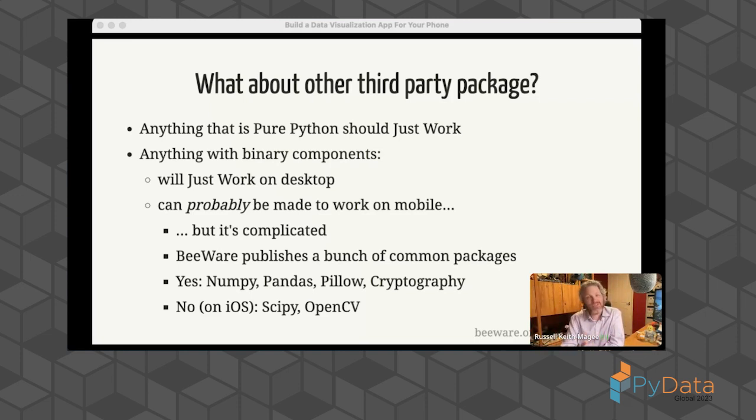Anything with binary modules, that's a little bit more complicated. On desktop, binary wheels just work. They're pip installed, distributed without any difficulty. On mobile, binary wheels just work too, but most projects don't publish binary wheels for iOS and Android, if only because they can't be uploaded to PyPI. In fact, BeeWare is the only group currently building binary wheels for iOS and Android. We maintain an independent pip-compatible repository where they're stored, and Briefcase uses those repositories.